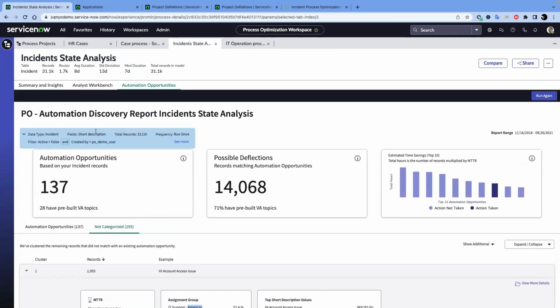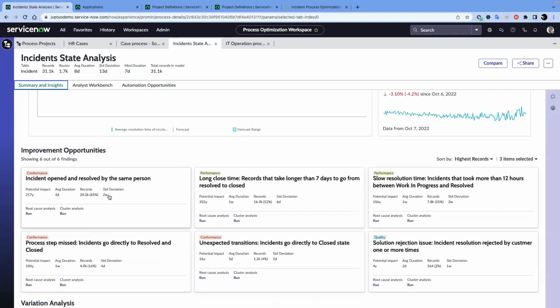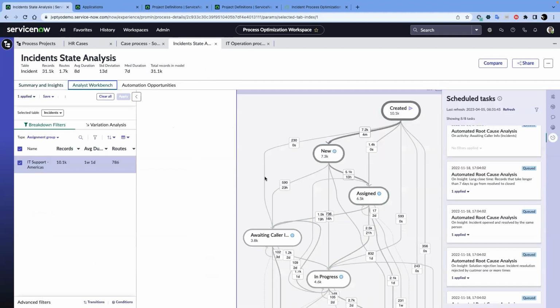So in this world of mining of data, we're doing so much more. So we're giving you summary and insights where the modeling is detecting conformance, quality, and performance issues. It's also allowing you to see the data and digest and delve into the data.